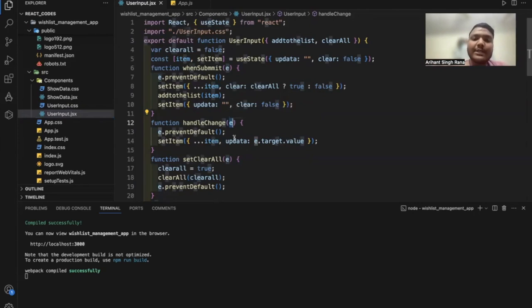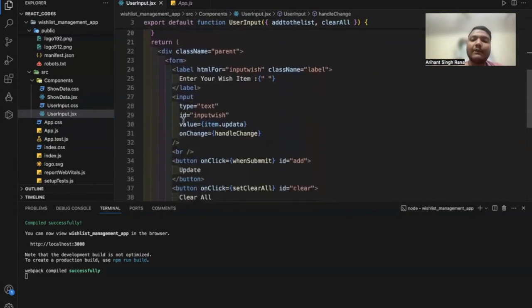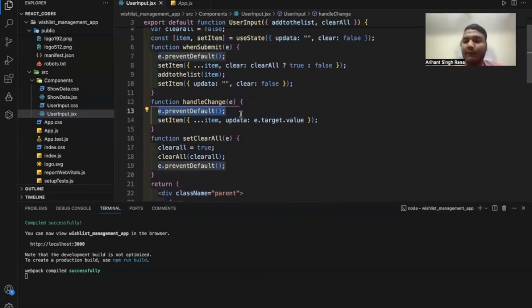Like over here, as you can see, we are using e.preventDefault. Why are we using this? First, it would go to the object, which we are currently naming E. Inside E, there is a function known as preventDefault. It prevents the default behavior of whatever element we are currently targeting. We are currently within the input field, so it would prevent its default behavior.